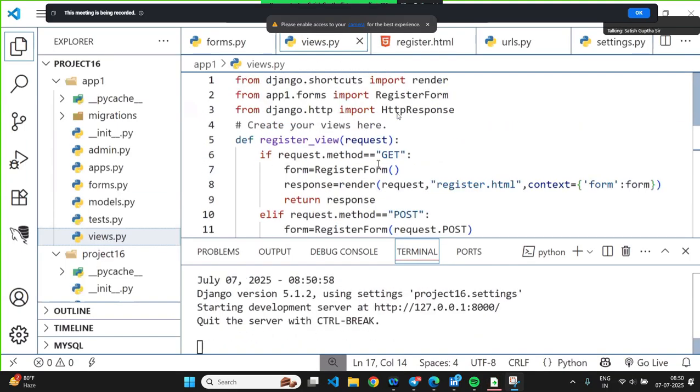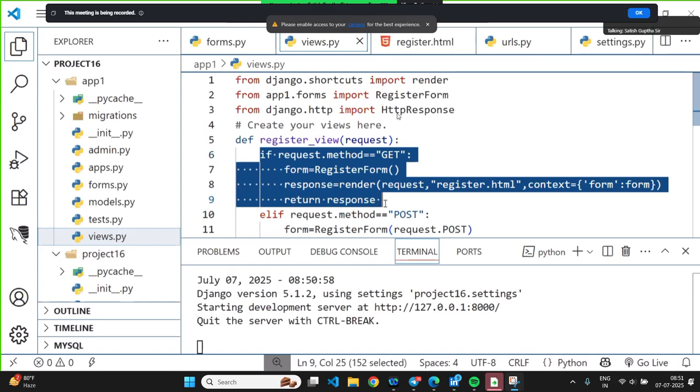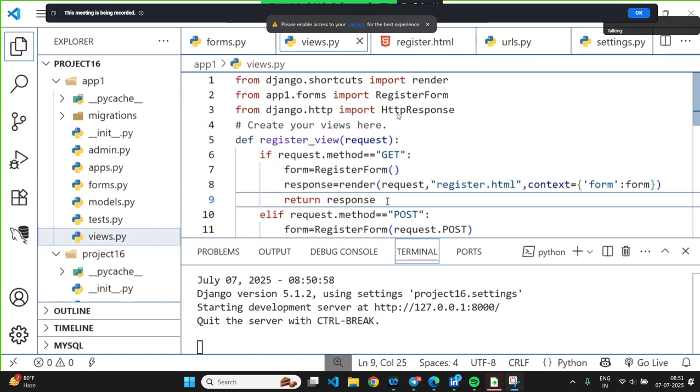Okay. So if the request method is GET, when you type the URL within the browser and press enter, that request method is GET. Then it will execute this logic. And after filling the data, when you click on submit, the form is submitted using the POST method. Then will it execute the if logic?